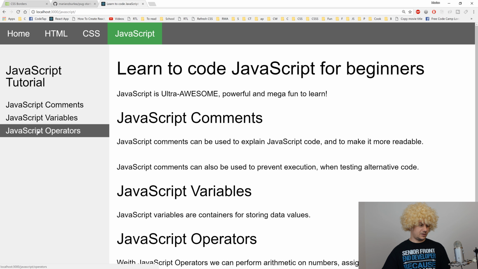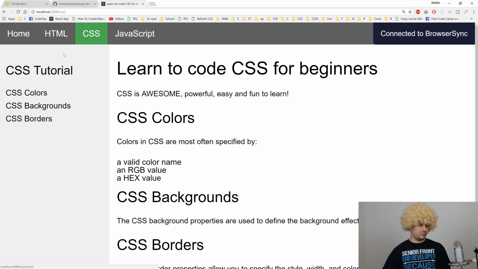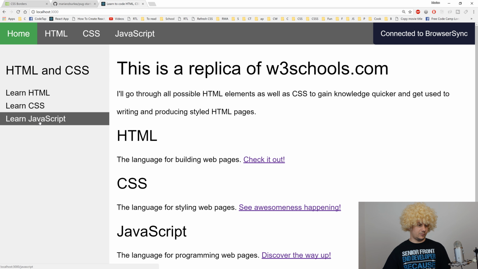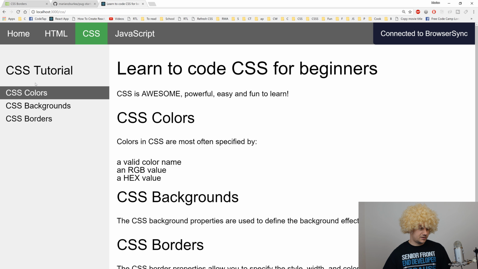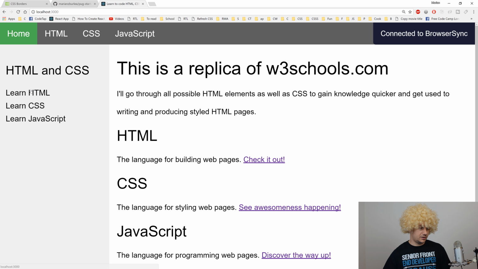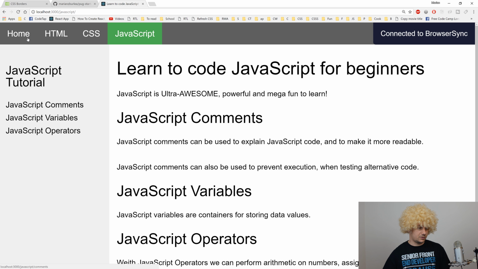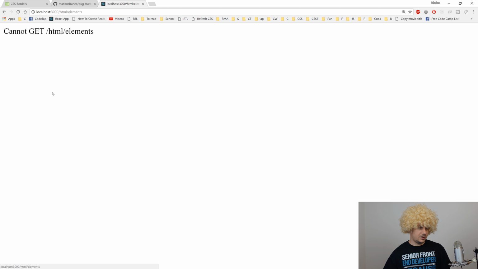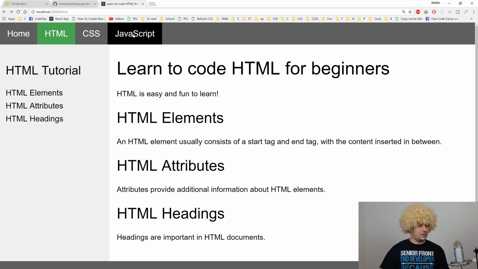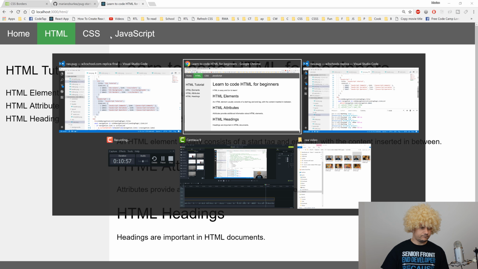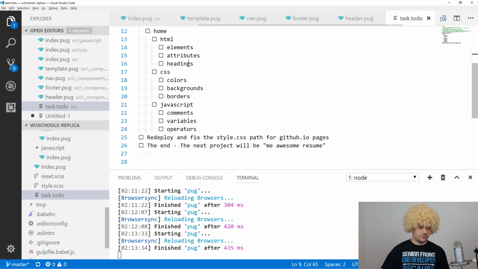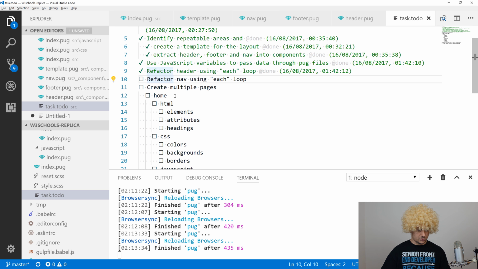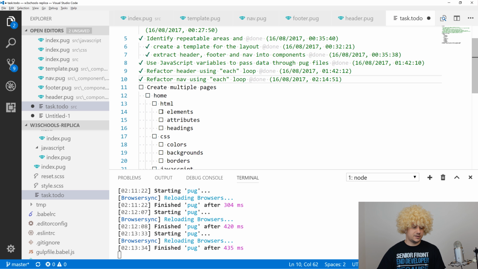Well, we have JavaScript comments, variables, and operators. Now CSS colors, backgrounds, and borders, HTML, and home. Apparently they do work. So besides home, if we click on learn HTML, it takes us to the correct place, or learn JavaScript or learn CSS. When you go on HTML and click on elements, we don't have the page elements yet. So let's go to our tasks and mark that we've refactored this using Alt-D. And now let's continue to create our pages.